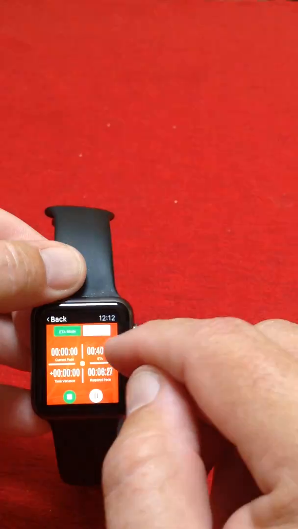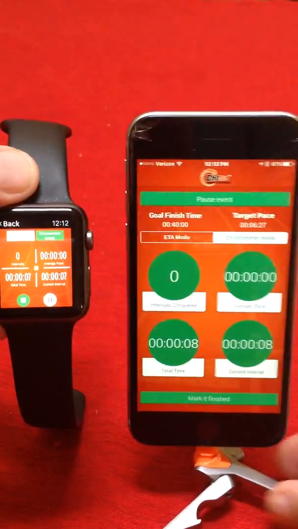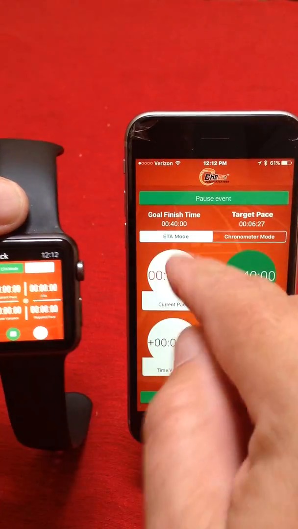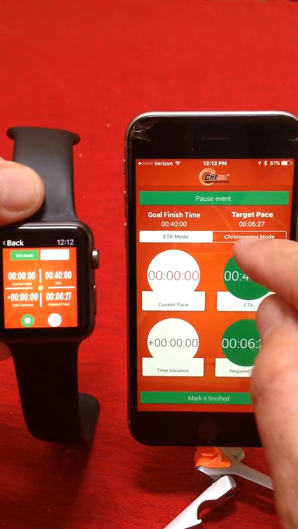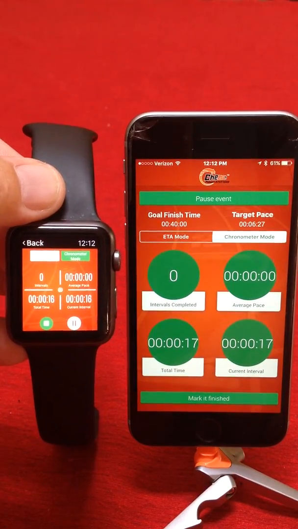And there it goes. That's the ETA mode, and that's the chronometer mode. And you'll notice when I hit 1, it switches over here too. Or if I switch it over here, it switches on the watch. So they're fully integrated as well.